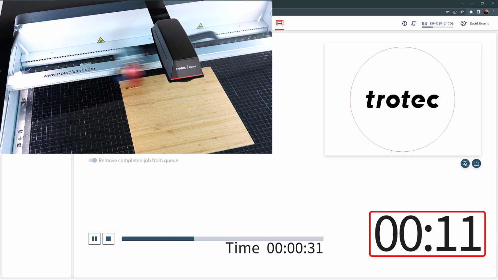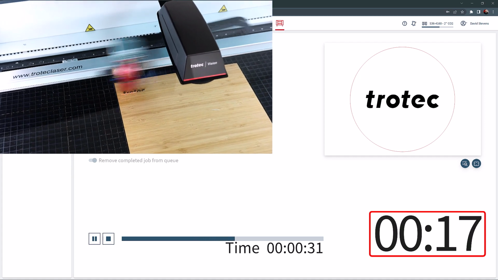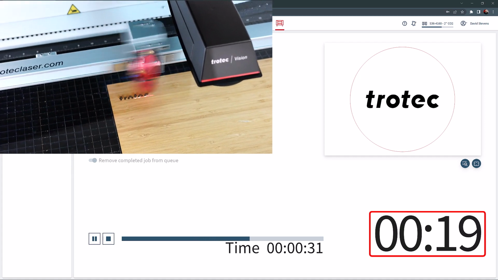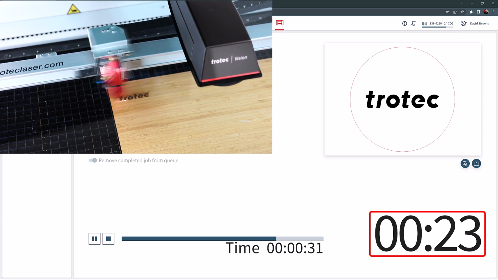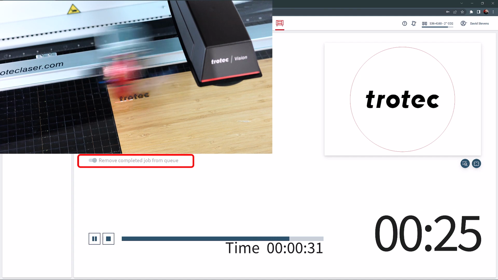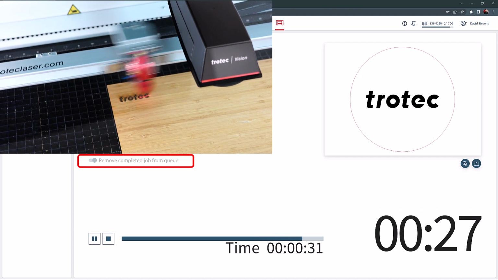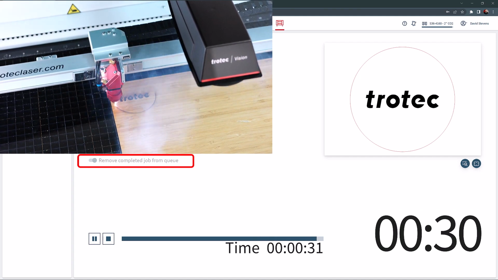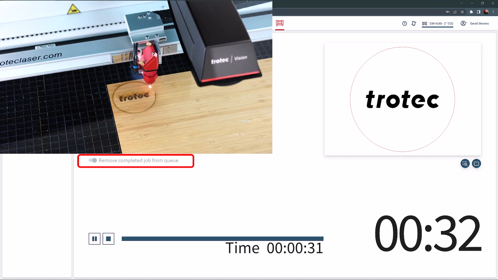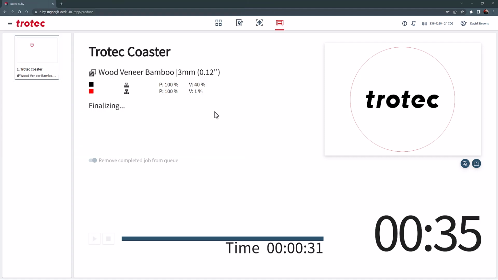The large clock will count in real time as the laser job processes the material. The time will always be about 4 seconds longer than the simulation, as the clock accounts for the laser head movement to and from the home location. Once finished, because the button to remove the completed job from queue is turned on, the job will delete from the queue when finished, showing a blank screen if there's no other files in the queue.